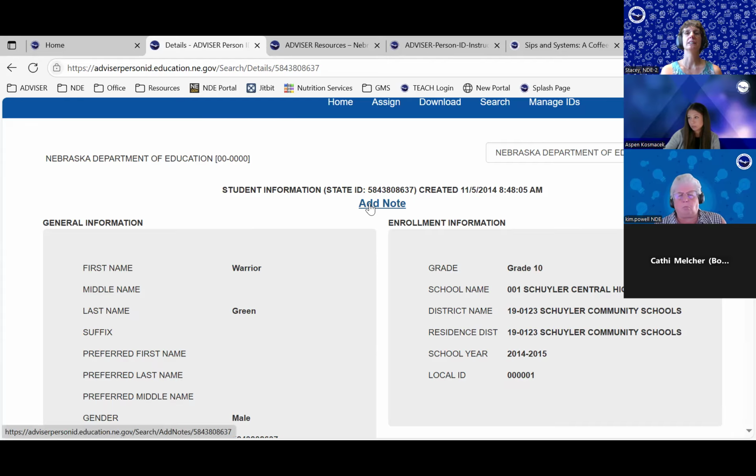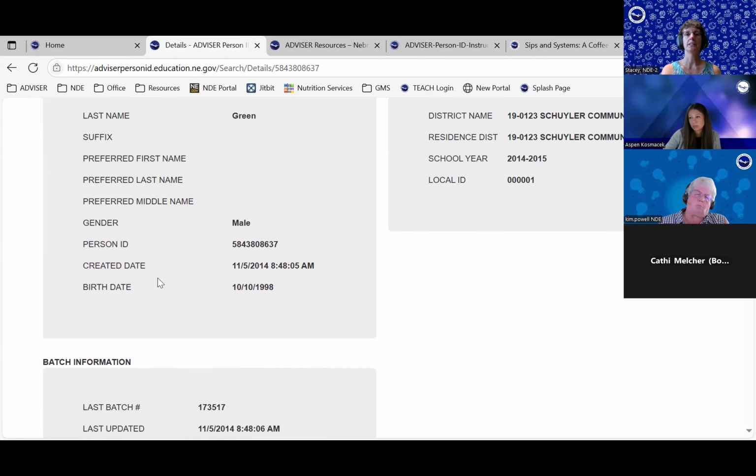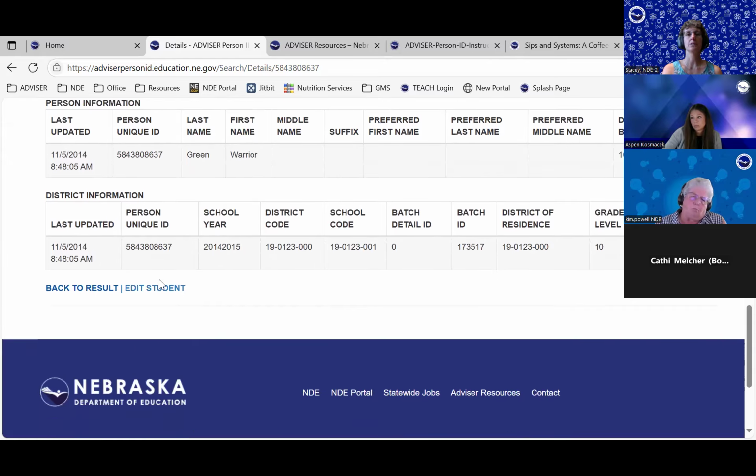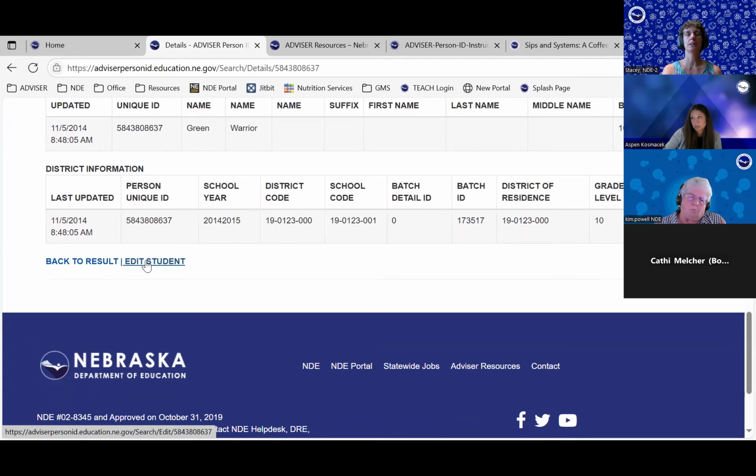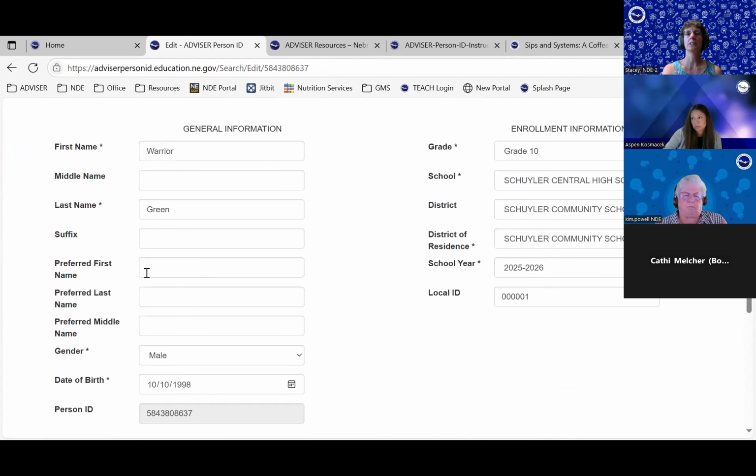And we recommend that you can add it by just manually editing the student. So we could go down here on the bottom of the screen and click on edit student. It will populate the fields and then we can change the name however necessary.